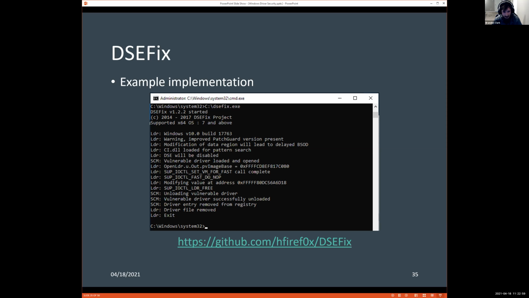However, there's a bit of a caveat on newer systems, and DSC Fix even warns you about this at the very top of the output. And it says, warning, improved Patchguard version is present, and modification of data region will lead to delayed blue screen of death, which is obviously something we don't want. So let's look into that and see if we can get around it.